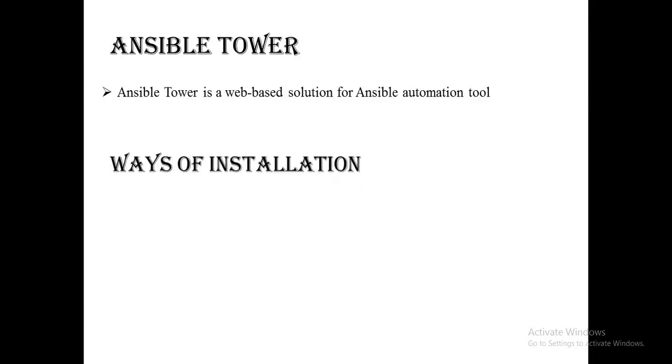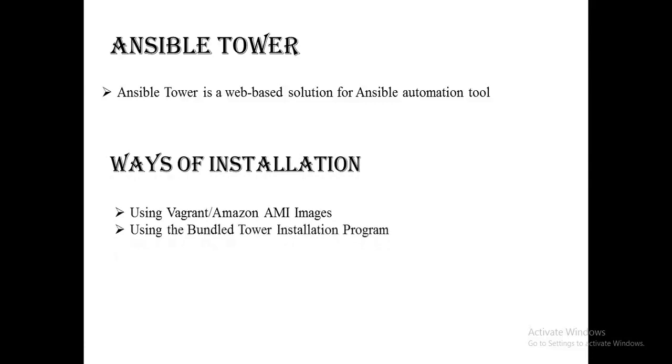There are actually two ways of installation. The first is using Vagrant or Amazon images, and the second one is using the Bundle Tower installation program. In this tutorial, we are going to deploy Ansible Tower using the Vagrant image. So let's start.